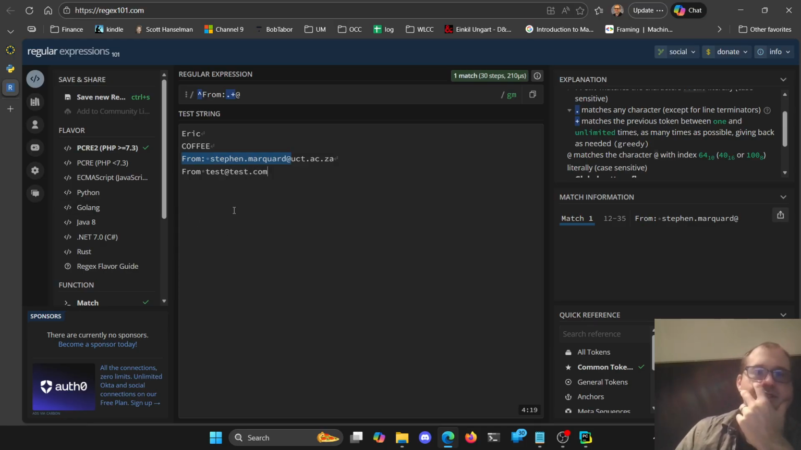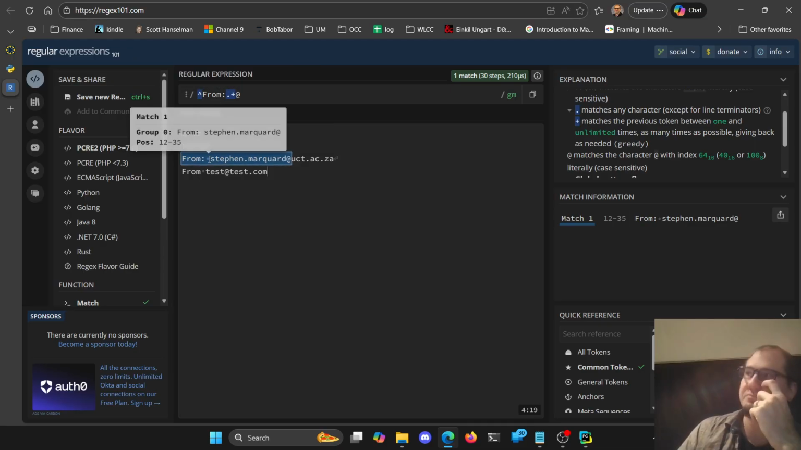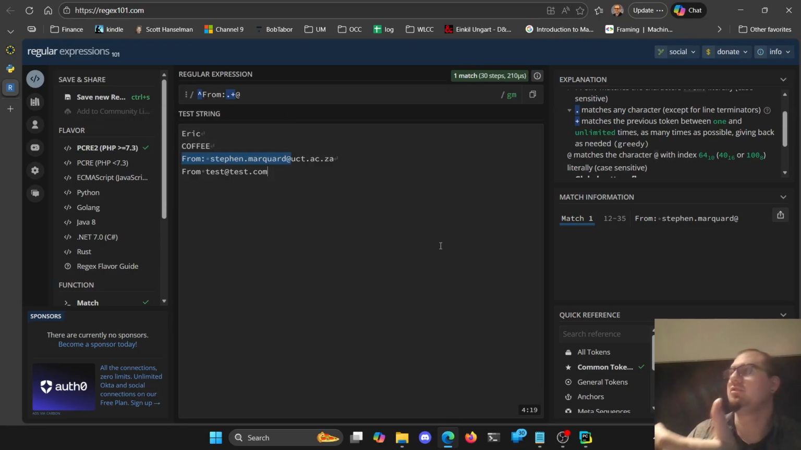So if it's not matching the particular syntax we're looking for, it's not going to match. Now this one's pretty close, but this one has the colon in here. So it's looking specifically for from colon. So regular expressions let us do pattern matching.